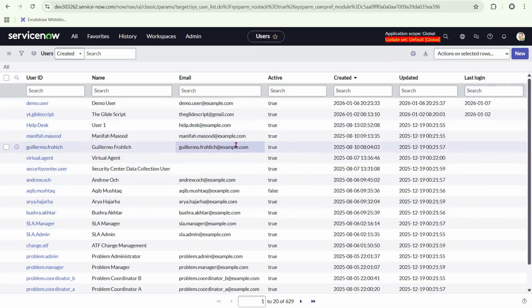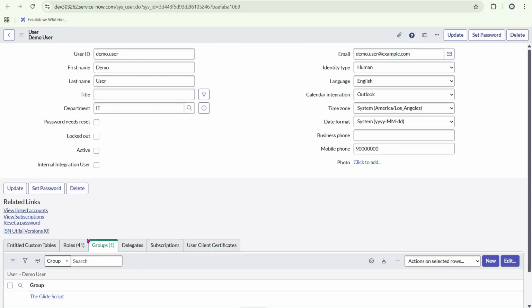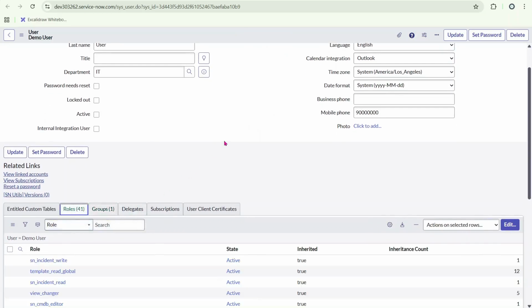So if a user has not logged in for the last 30 days, just remove the role from that user with the help of a script or Flow Designer, and then you can save. Another thing: when any person leaves the organization, we only make this user inactive and forget to remove the roles. So make it inactive and remove the role. Don't forget to remove the role as well. If you don't remove the role, it will still be utilized.